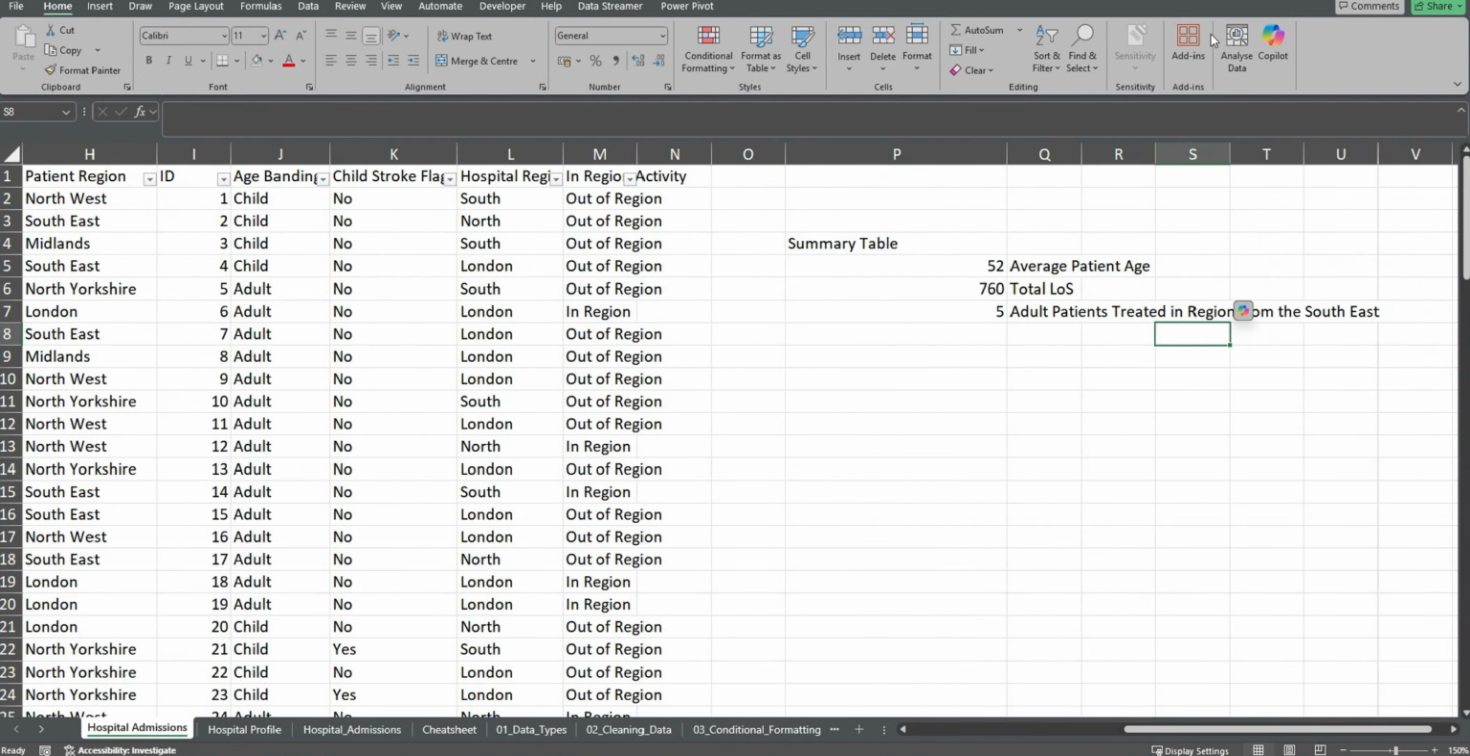So that's cool. So that's a really good summary table where we get the average patient age, the total length of stay of our data set, and then the additional bonus of how many patients from the Southeast that were treated in region. So that's a really cool way just to summarize the data and the lesson.